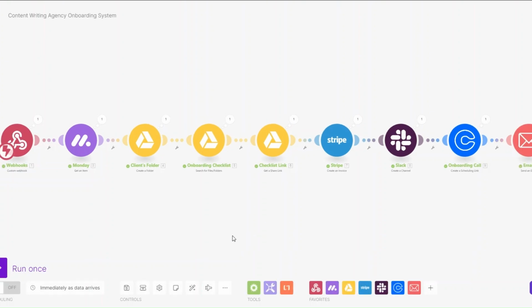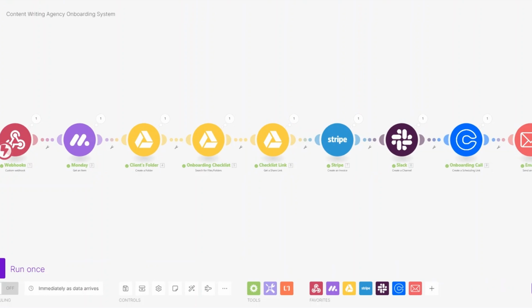You can see that our automation ran successfully. So here, we triggered our webhook by changing one of our clients' status to onboard. And here we're getting their data. Right here, we are going ahead and creating a folder with their specific name on our Google Drive. Then we're getting the onboarding checklist from our Google Drive. We are creating the link for the checklist using this module right here. We're then creating an invoice. We're also creating a Slack channel and sending them a scheduling link for them to schedule an onboarding call via this email right here.